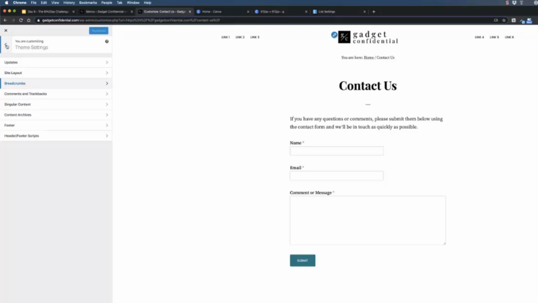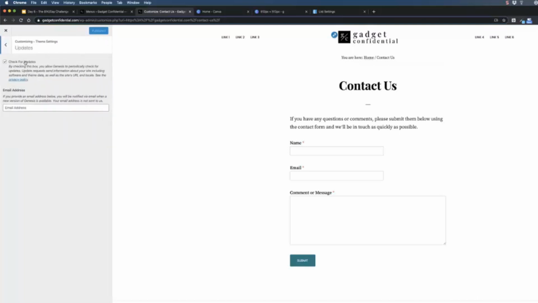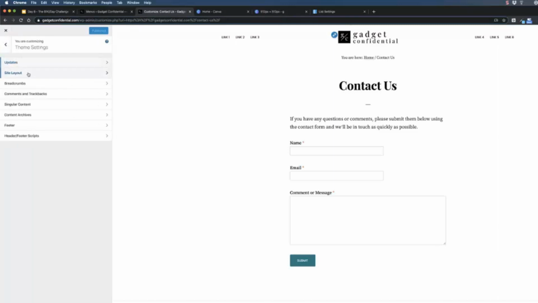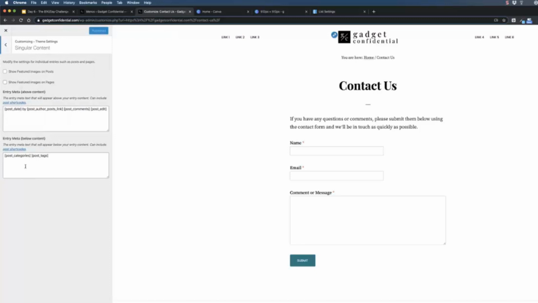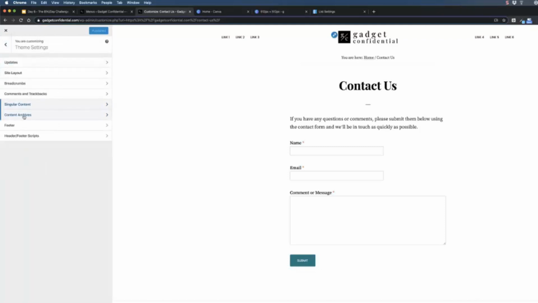And now the next one is theme settings and footer. In case you're wondering what's in these other things, just, you know, standard WordPress updates stuff. Site layout, I'm going to leave it full width content because I think it is better for what we're doing. Don't need to do anything in there. Singular content just kind of shows you what is going to be inside of each post. You know, you can edit that stuff if you want. Archives are the same thing.